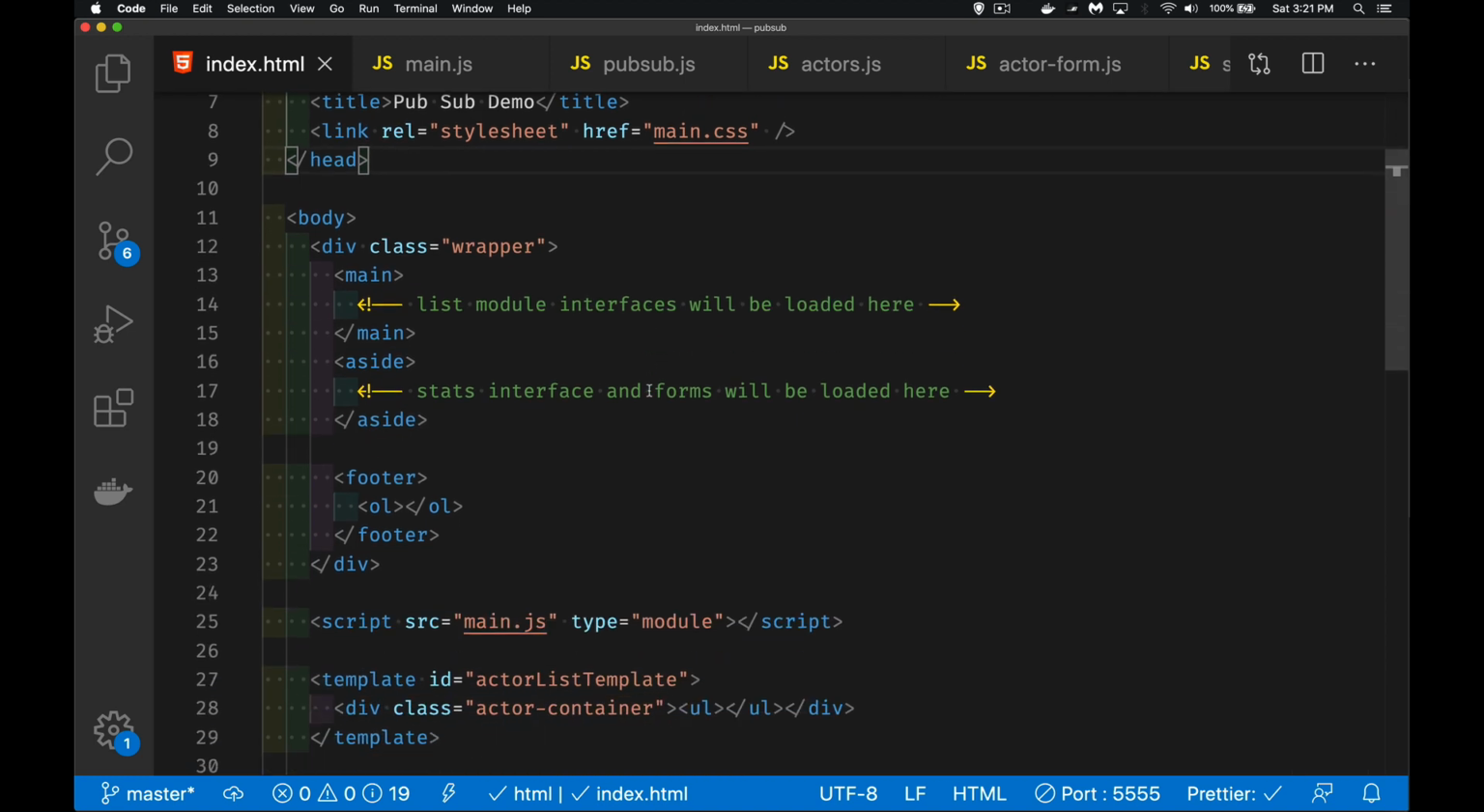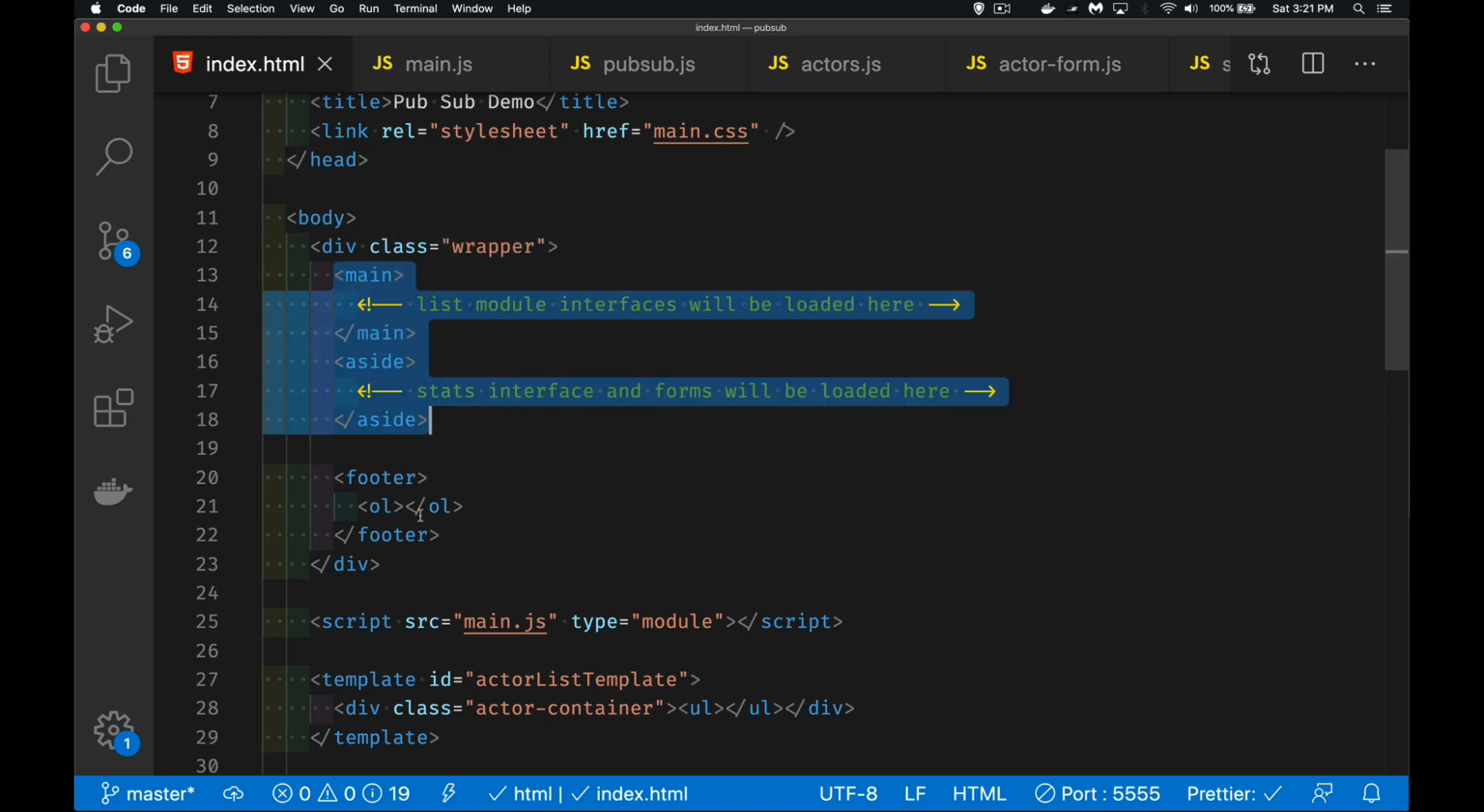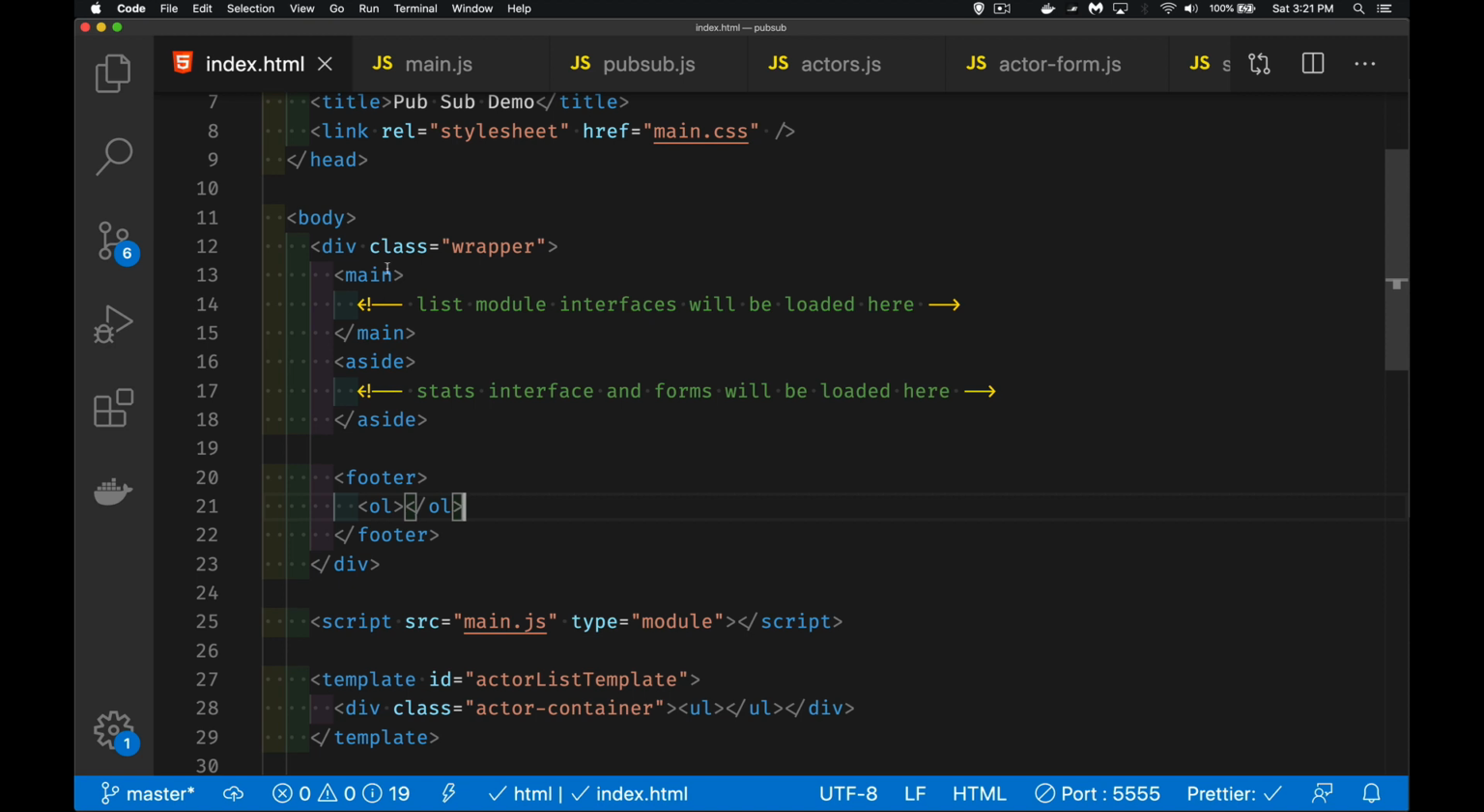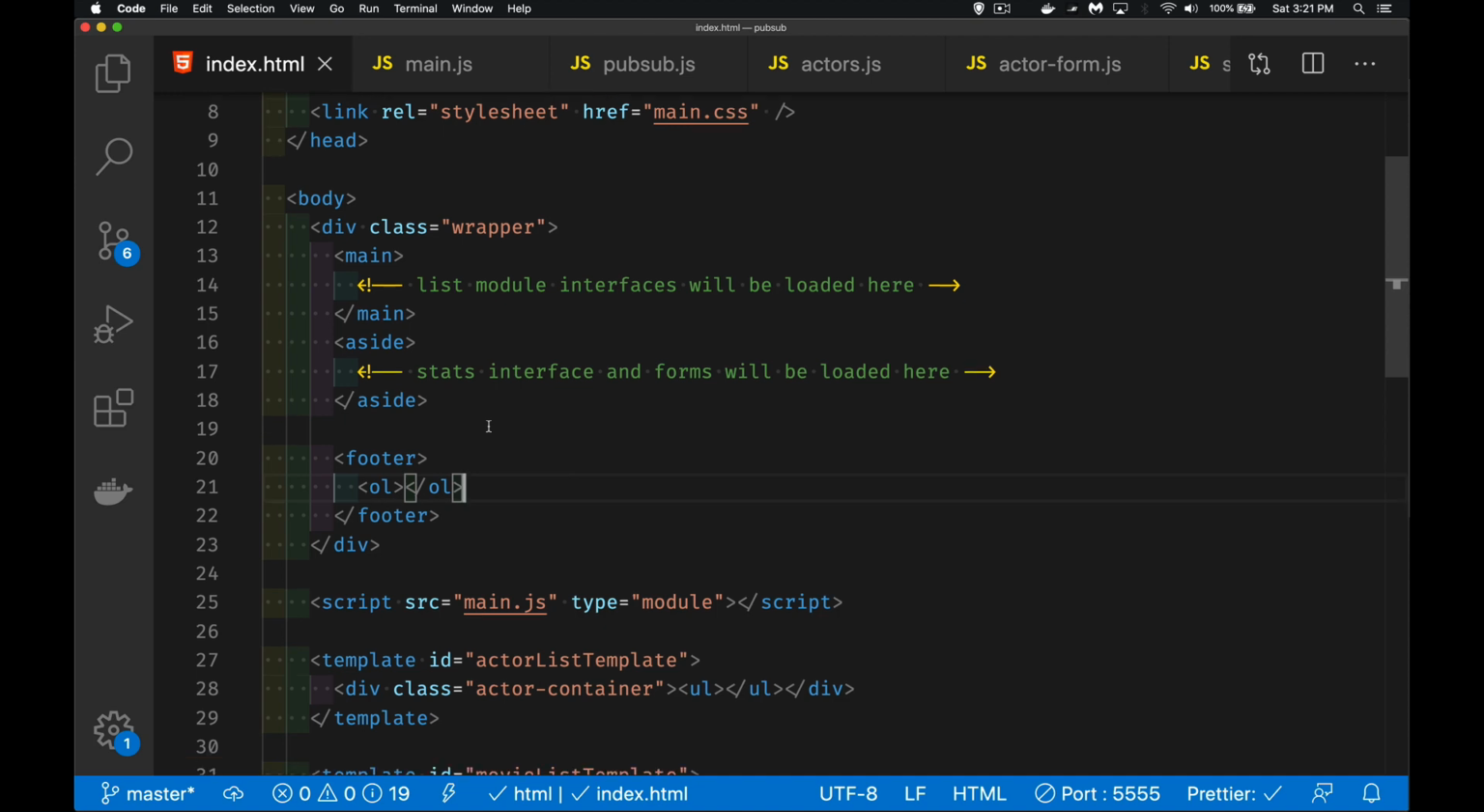In my web page, I've got a simple little interface. I've got a main element and an aside. I've got a footer, nothing in the footer right now, but inside the main element, this is where I'm going to be putting the actors and the movies. Inside the aside, I'm going to put the two forms, and I'm going to put the stats component.